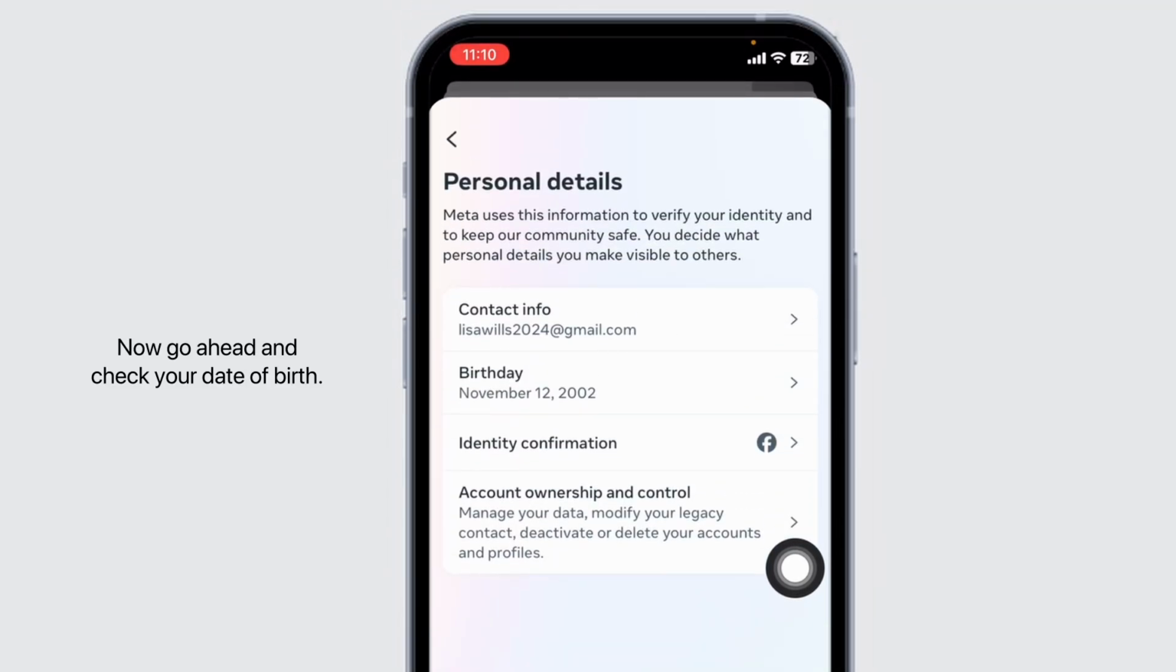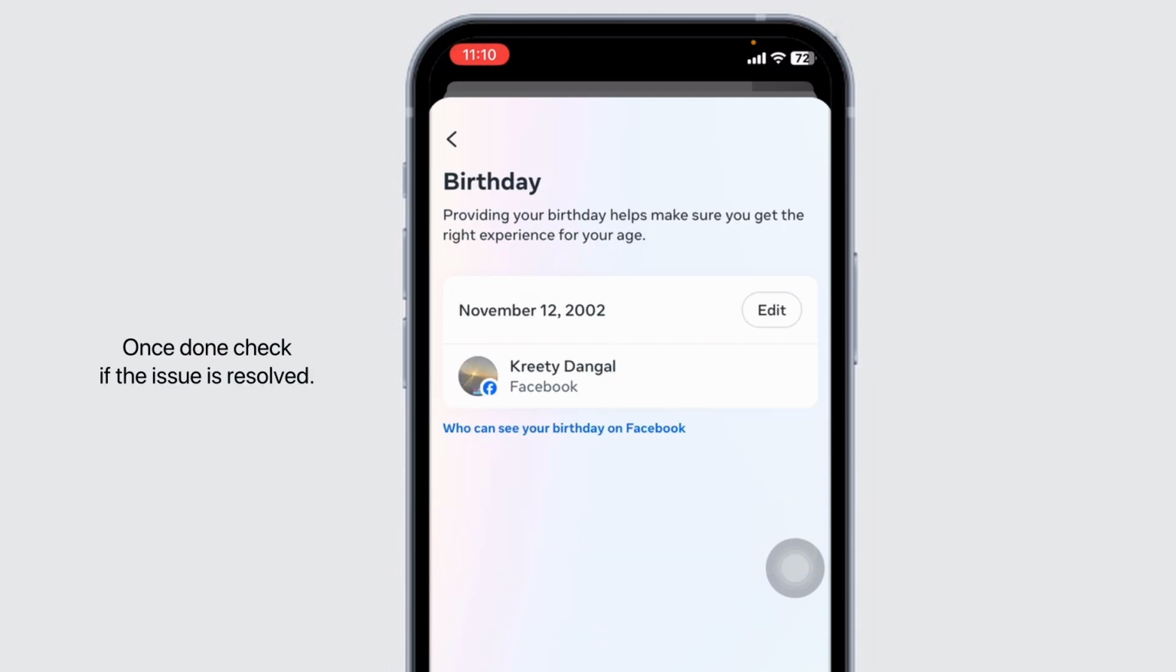Now go ahead and check your date of birth. Ensure you are above 18 years old. If not, update your date of birth by clicking edit. Once done, check if the issue is resolved.